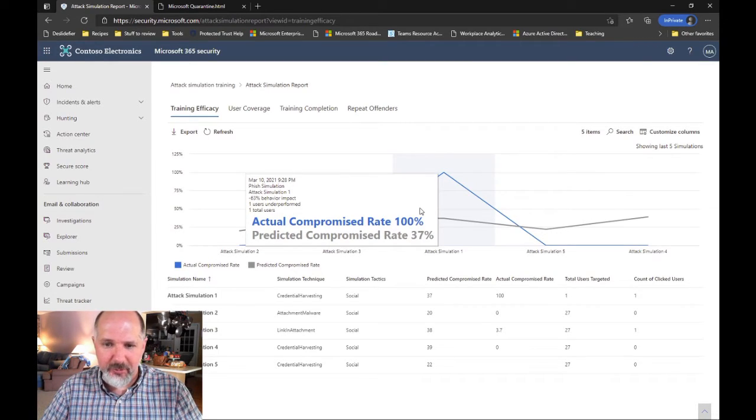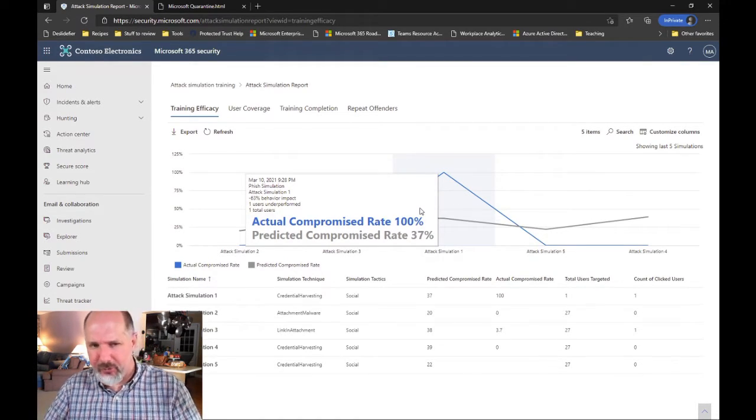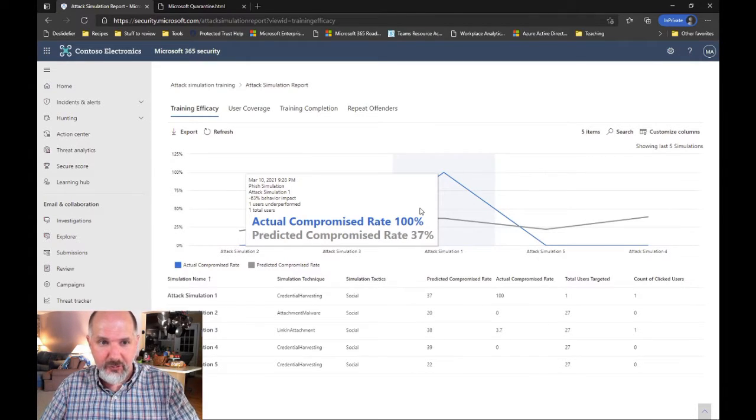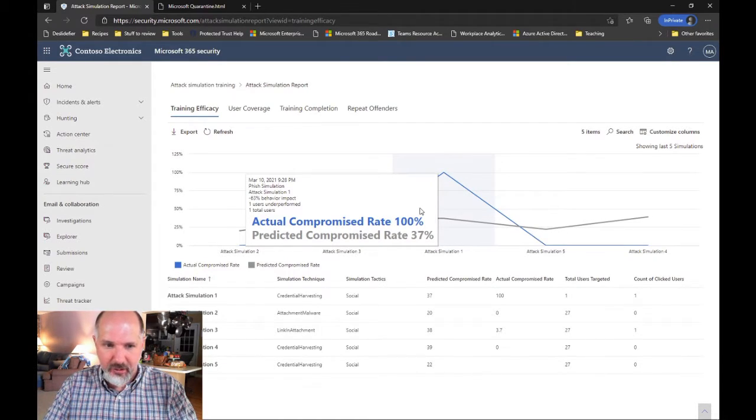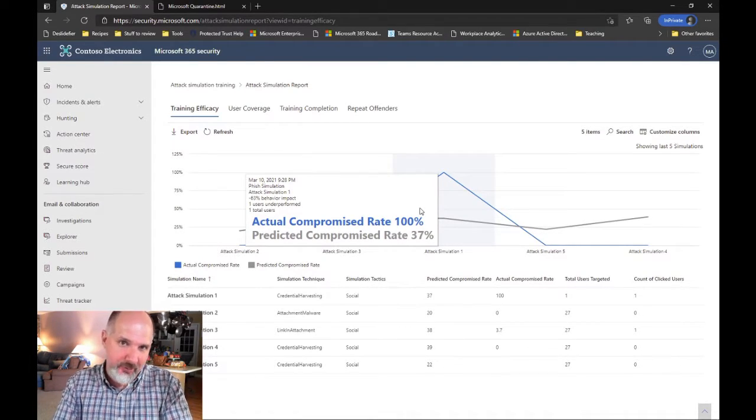The predicted compromise rate, for those simulations and payloads that you've created on your own, will automatically be calculated based on their history. So once you use that payload in a simulation, if 10% of your company actually falls for it, then from that point on, the predicted compromise rate for that payload is going to be 10%.